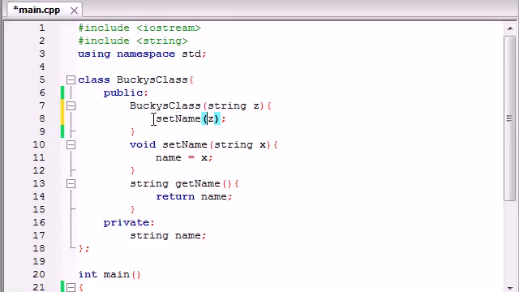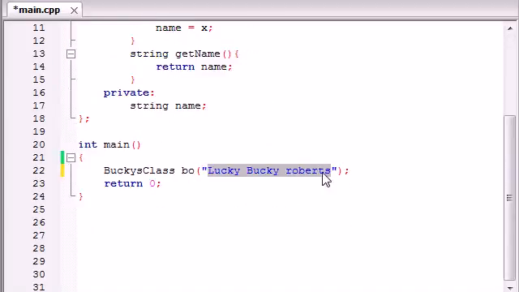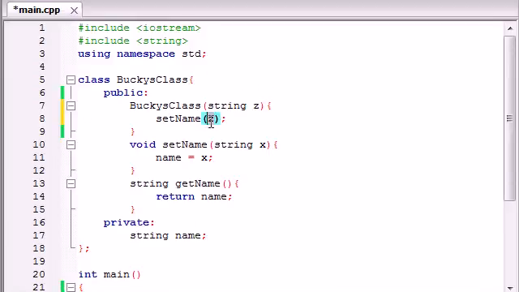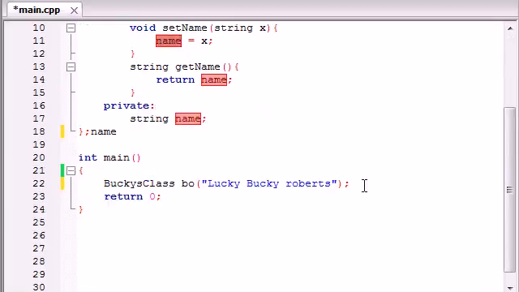So it says, alright, in your constructor, you told me to set the name equal to Lucky Bucky Roberts. So it basically set the name equal to Lucky Bucky Roberts. So pretty much, Lucky Bucky Roberts got passed into Z, which got passed into X, which got passed into name. So that's why our name was Lucky Bucky Roberts. So now that our name is Lucky Bucky Roberts, that gets kind of repetitive saying that, but anyways, we can just go ahead and print it out on the screen or something.